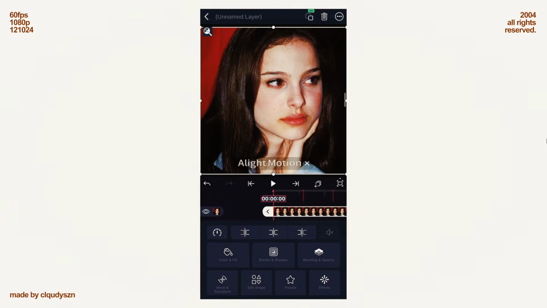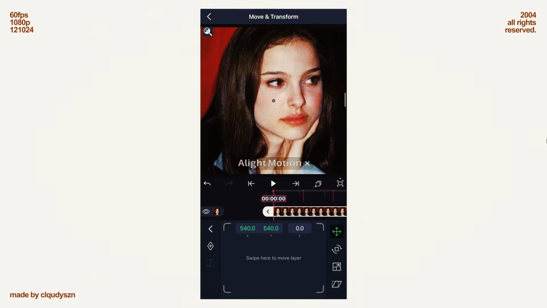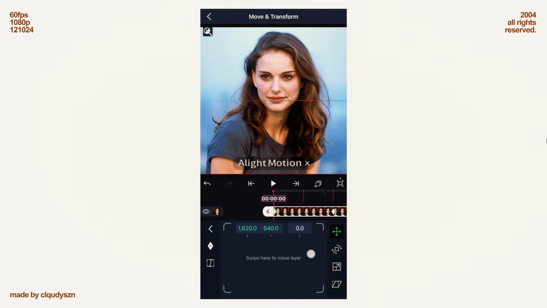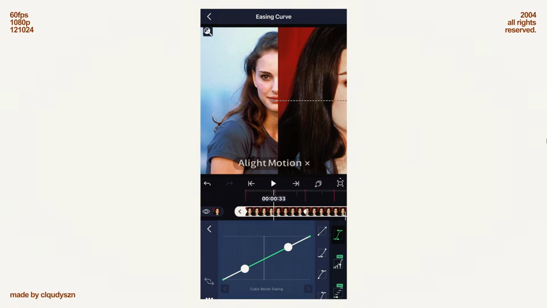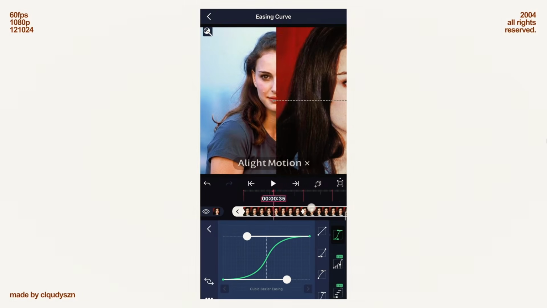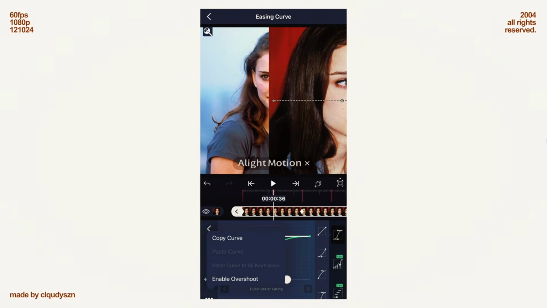and go to the picture at the top, click Move and Transform, and add position keyframes at the start and beat 3. On the first keyframe, move your layer to the right. And in between, add this midgraph. Click on the 3 dots and copy the curve.